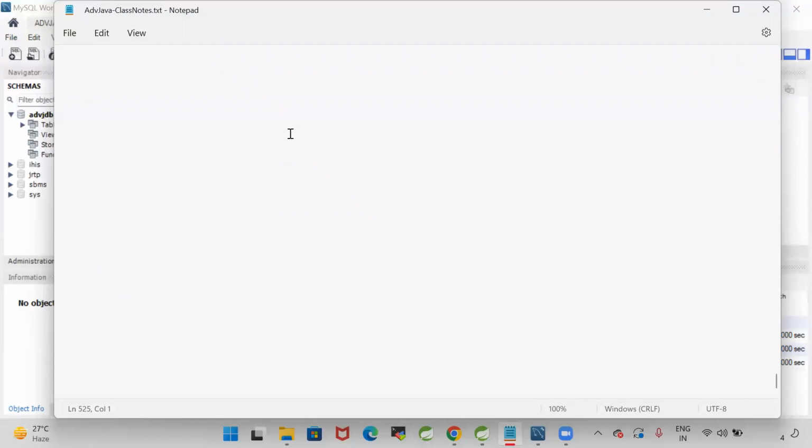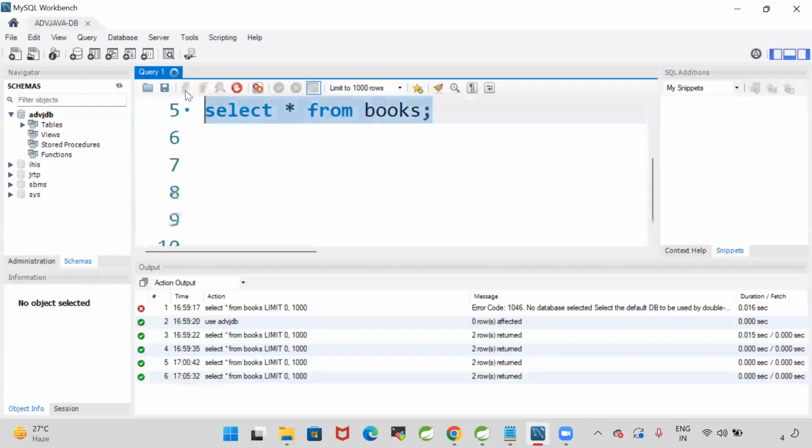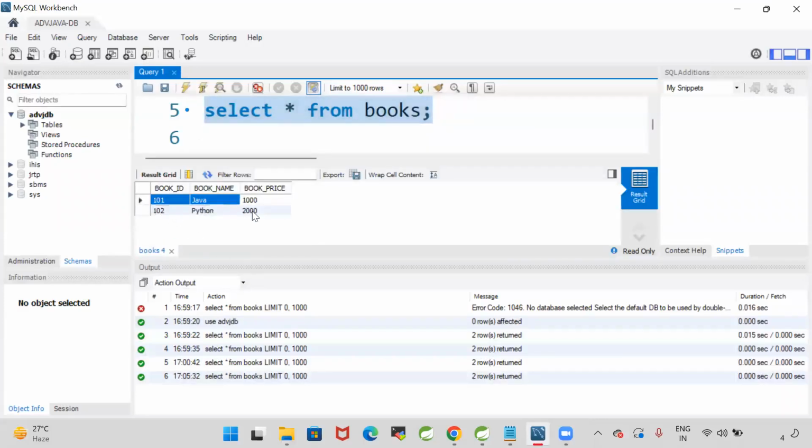Easy? Yes. Now, today I want to insert one record into a database table. Can you tell me the code for that? So see the table, select star from books. There are two records available. Java record is available and Python record is available. Now I want to insert a DevOps record. I want to insert one more record into the database table.